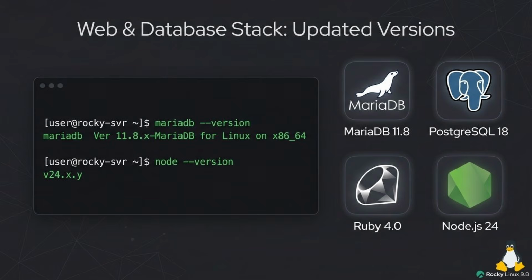Let's start with the databases. RHEL Linux 9.8 now officially ships with MariaDB 11.8 and PostgreSQL 18. Databases are the unsung heroes of the internet. They store everything from user profiles to blog posts. Upgrading to these newer versions means you get better indexing, faster query executions, and much more efficient memory management. If your apps are database heavy, you're going to notice a nice performance efficiency bump here.